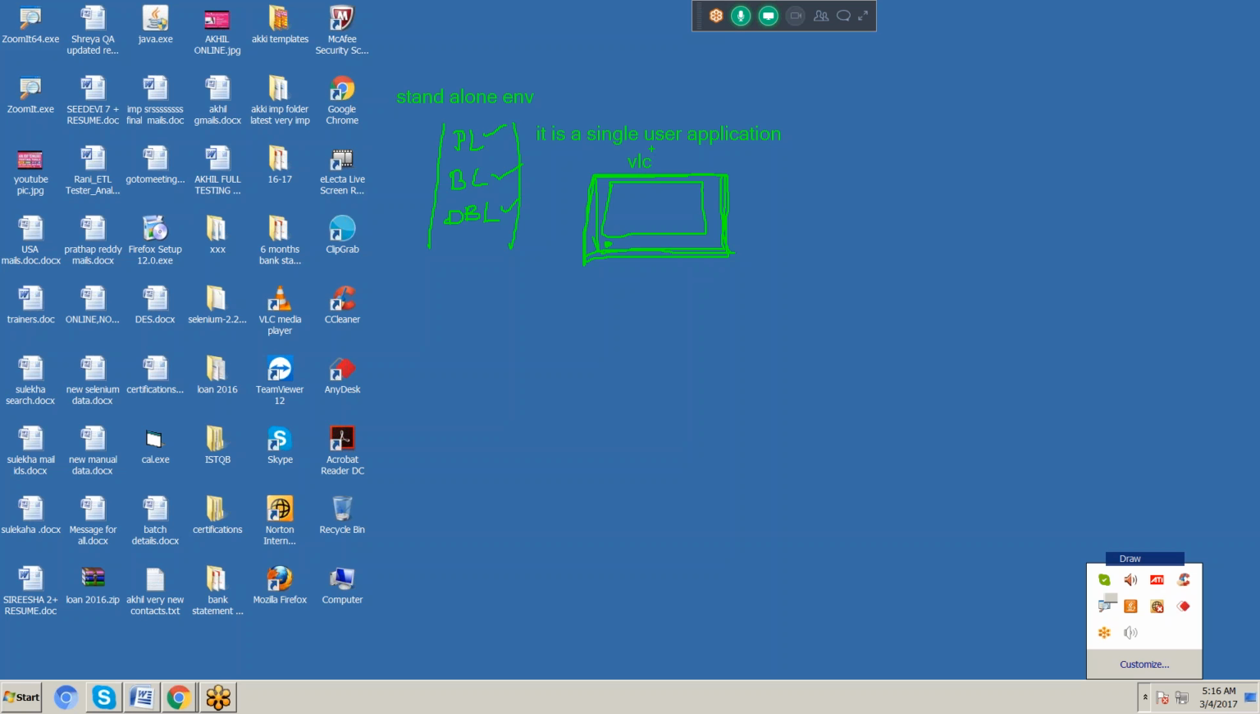Next, client server environment, or two-tier architecture. Two-tier architecture: client to server. Presentation layer will reside in one tier. Business layer will reside in the same tier.